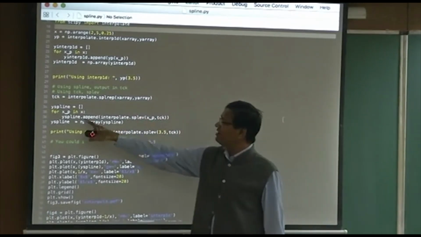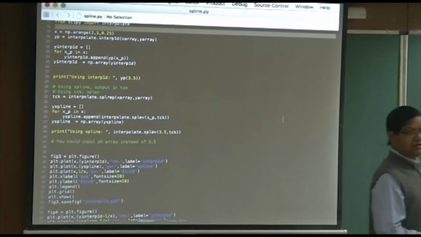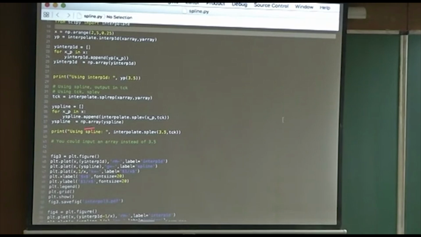And will put in spline append. So I am just adding this one by one. And so my result will be in y spline, which is created by me. Y spline is not a system function, but created by me. So we have to do this. So let's run it quickly. So it makes plots.